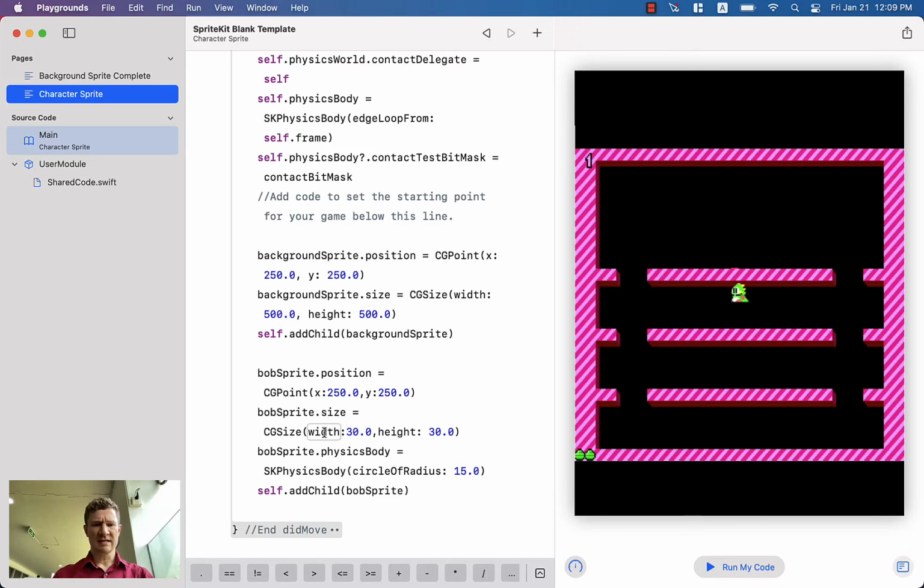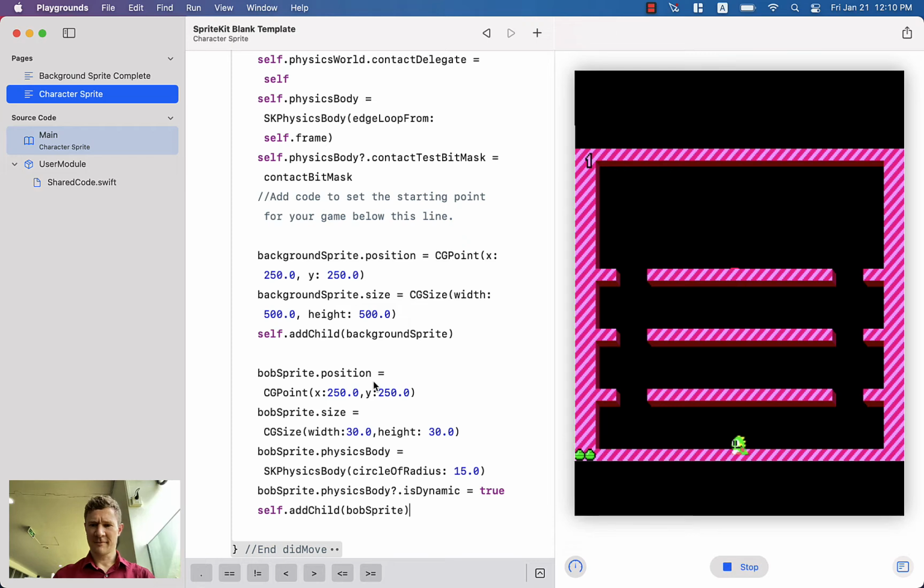Just looking at the size, it's 30, so I'm going to give its physics body, I'm going to assume it's kind of like a circle of radius 15, which should give it the size that I'm looking for. Okay, so those properties are looking good. Let's run the code. That looks so cool, so awesome.